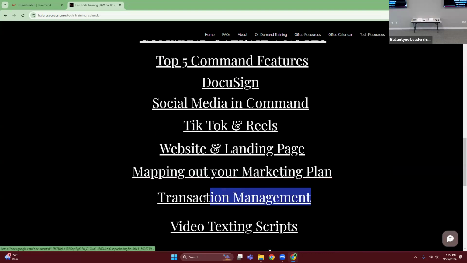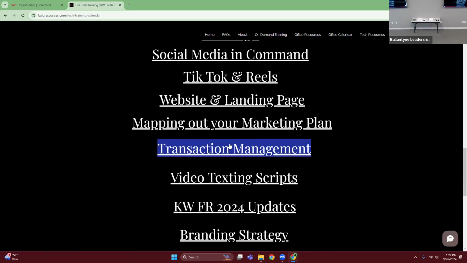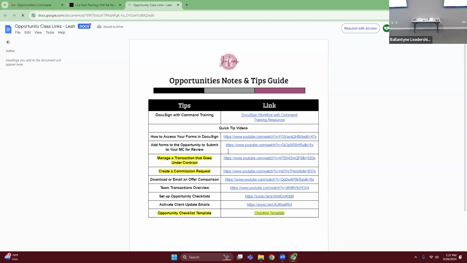This one specifically is called transaction management. So it'll be the hyperlink under this pinkish bar. You can scroll on down to the transaction management. Let me know if you have any trouble finding it. I can drop it in the chat. Okay. Now I will drop this checklist in the chat. So if you're having any trouble finding it, the checklist is on the very bottom here.